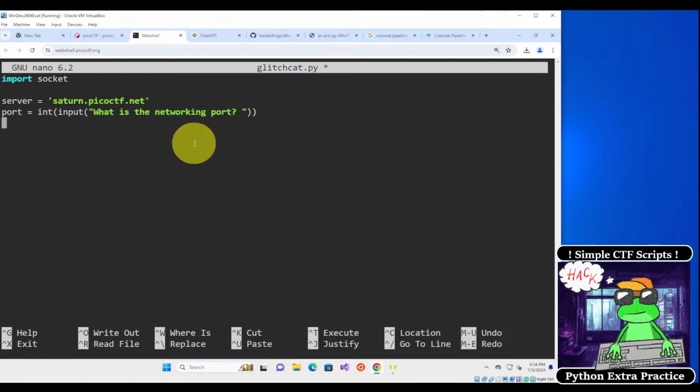And we have one more variable to fill out, and that's going to be output file. Output file. And this is the name of the file we're going to create to record the data we get from the networking socket. Okay, and then we're going to call this glitchcat.txt. So this is the file we're going to create when we run the script.